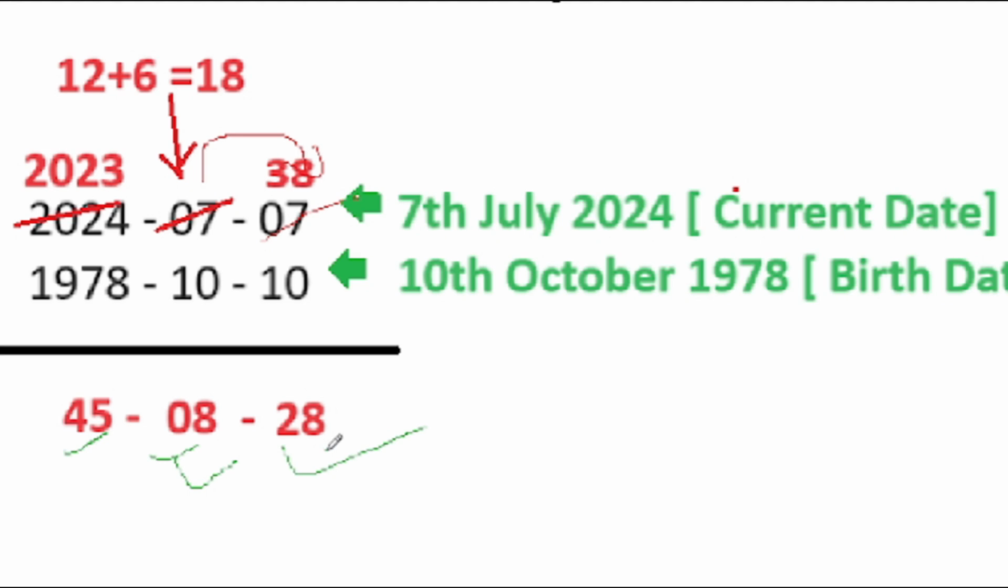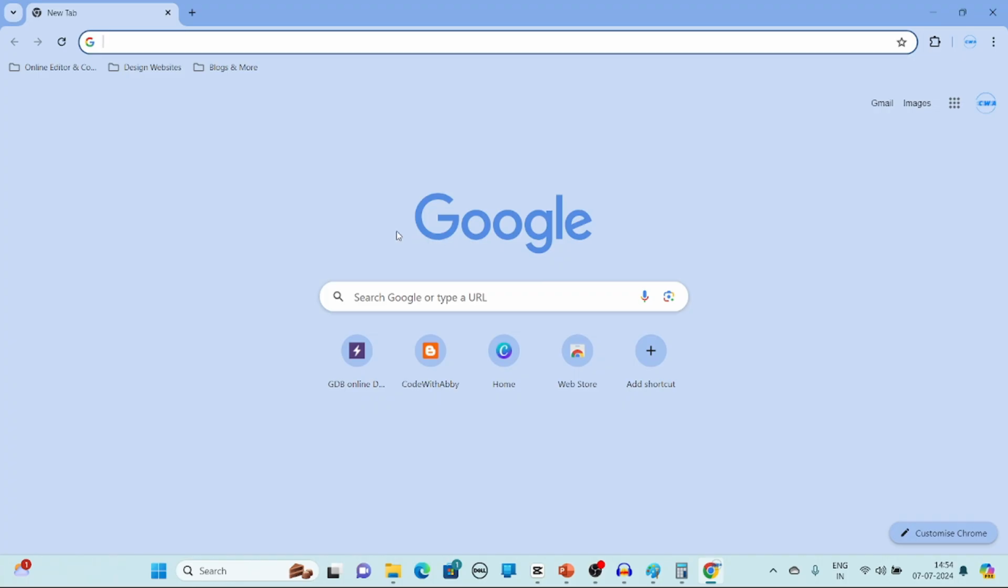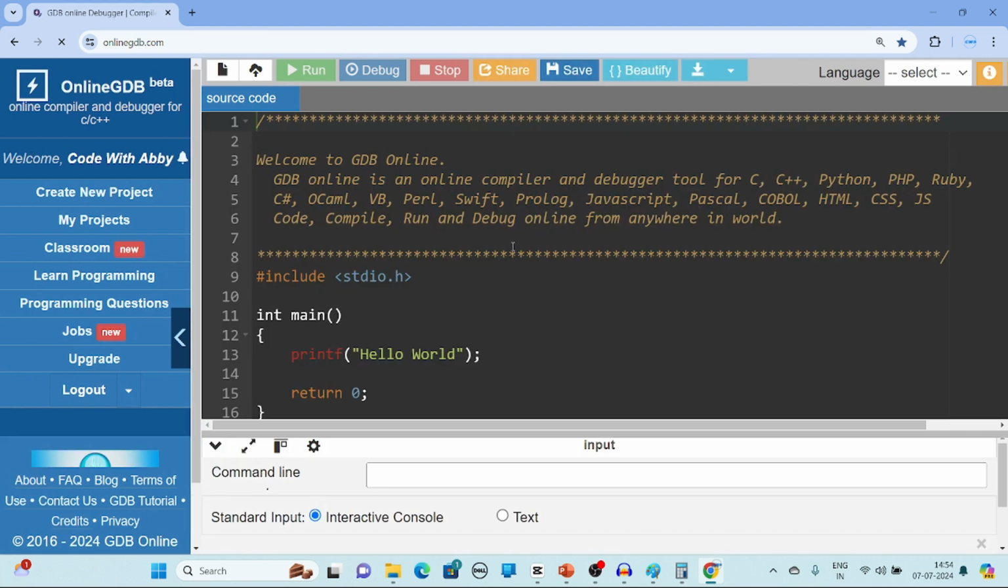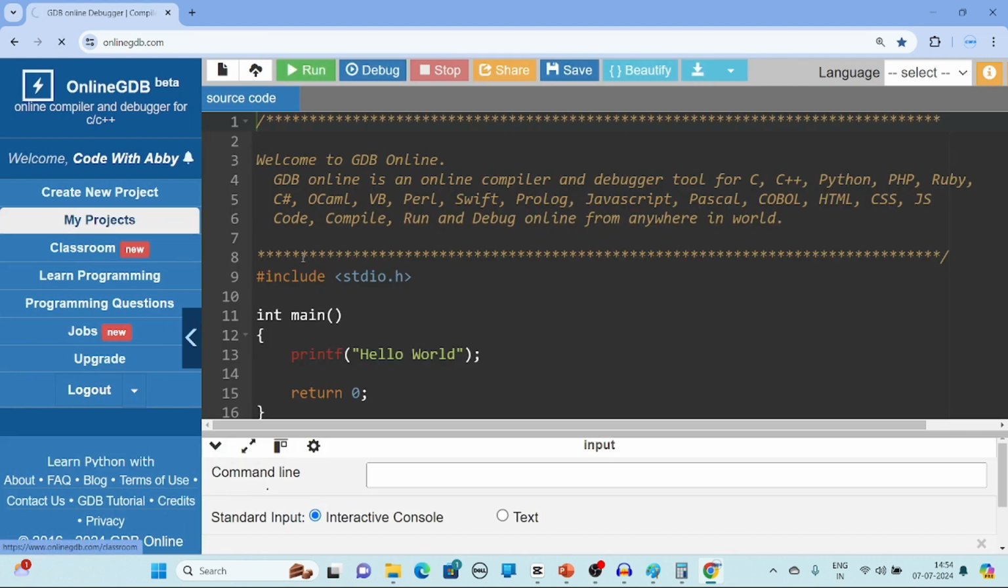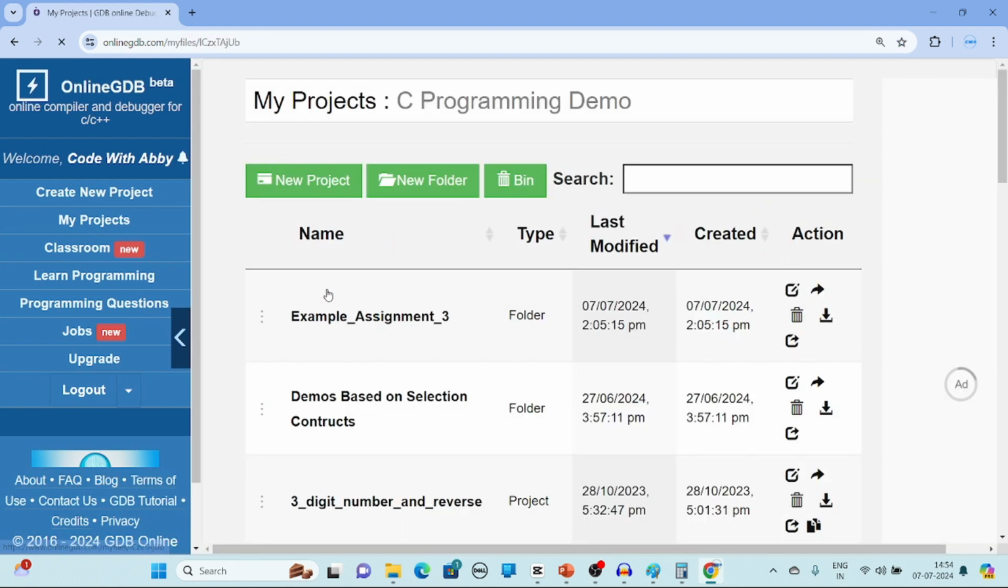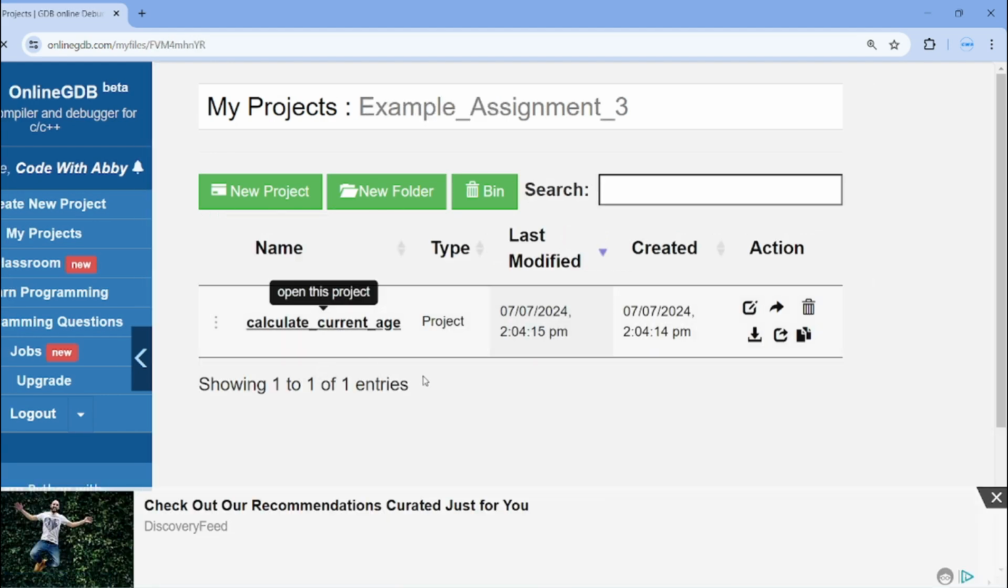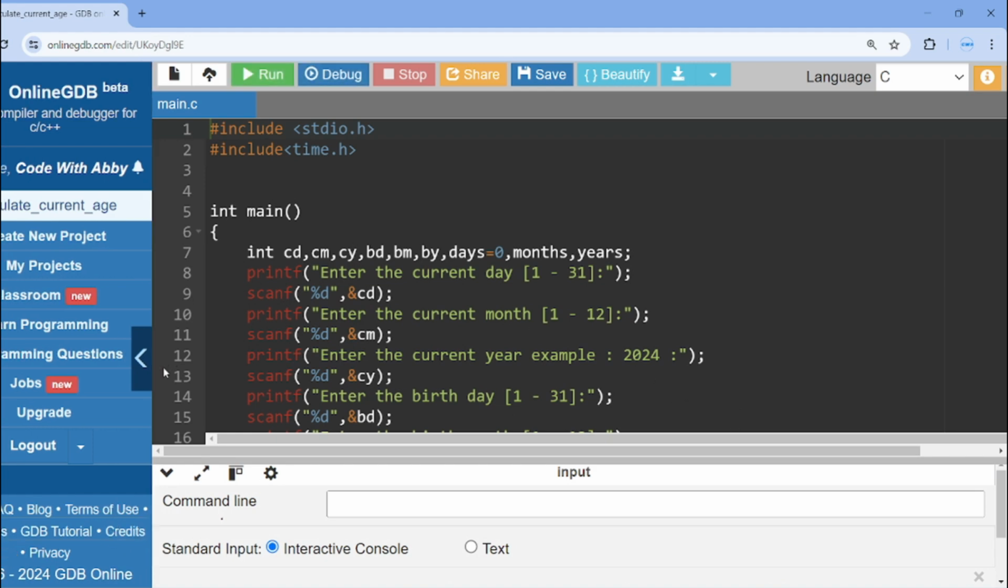This is the calculation. Now we will get into action and explore how to write this logic. Let me take you to the C programming editor, where we can see this program. We are right here in Google Chrome, and as usual we are using the GDB editor. I have already written the program, since it is a big program and would take time. I will walk you through it. This is example assignment 3, where I calculate the current age. Let's try to understand this program.